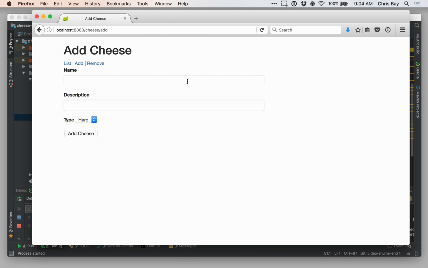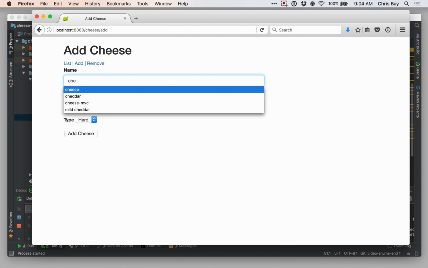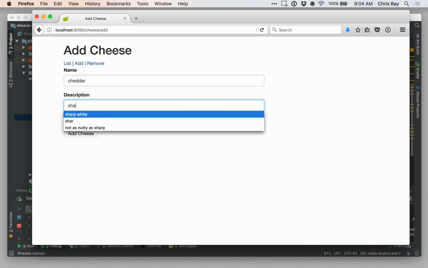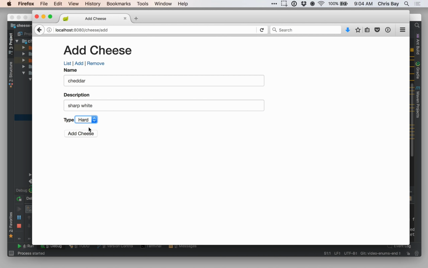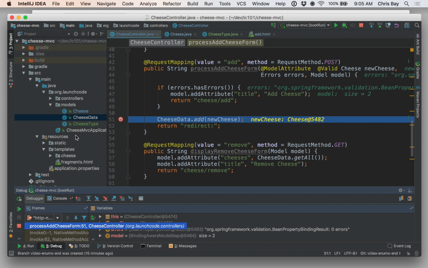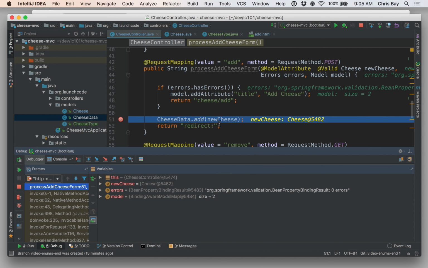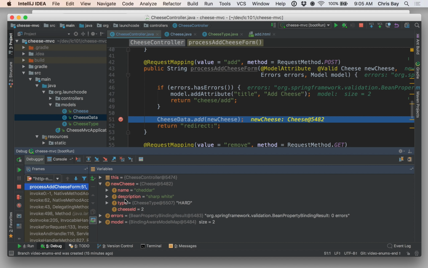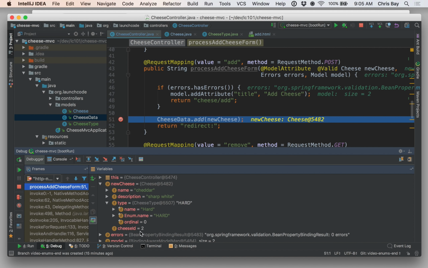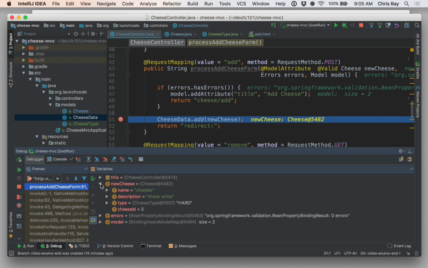So let's go ahead and try to fill this out. Let's make a new cheese. Cheddar cheese is probably more a hard cheese than a soft cheese. And let's say add. All right, so my debugger caught here at the breakpoint. And let's just look at what we've got. So our new cheese, this was passed in via model binding. Let's inspect it. And we see that it has a type field, and that is equal to hard. It's the cheese type. And we can look and see specifically in there exactly what we've got. But we see that that did seem to work properly.